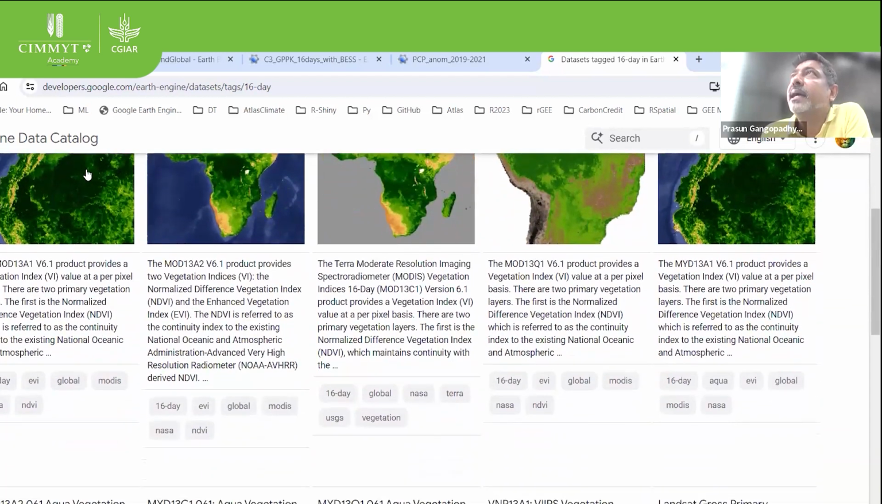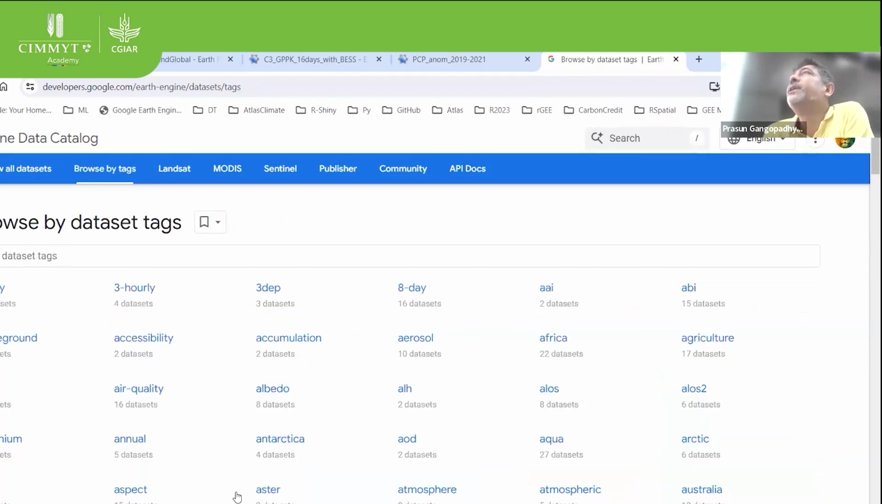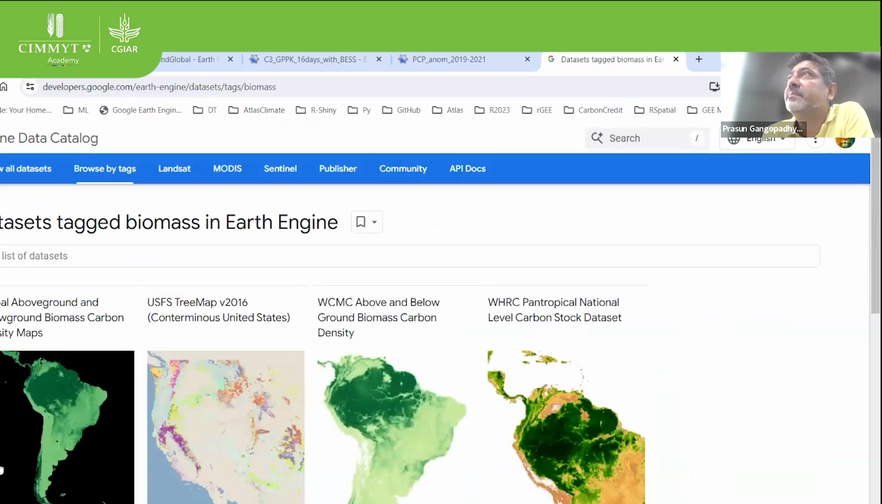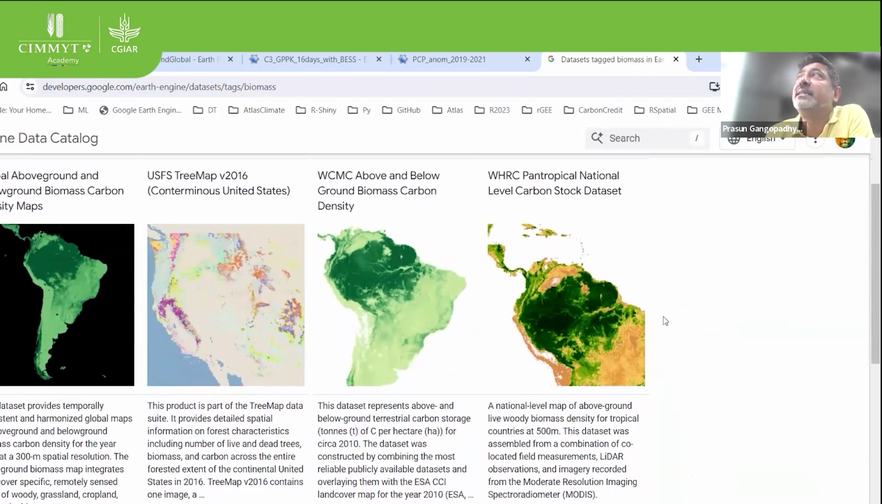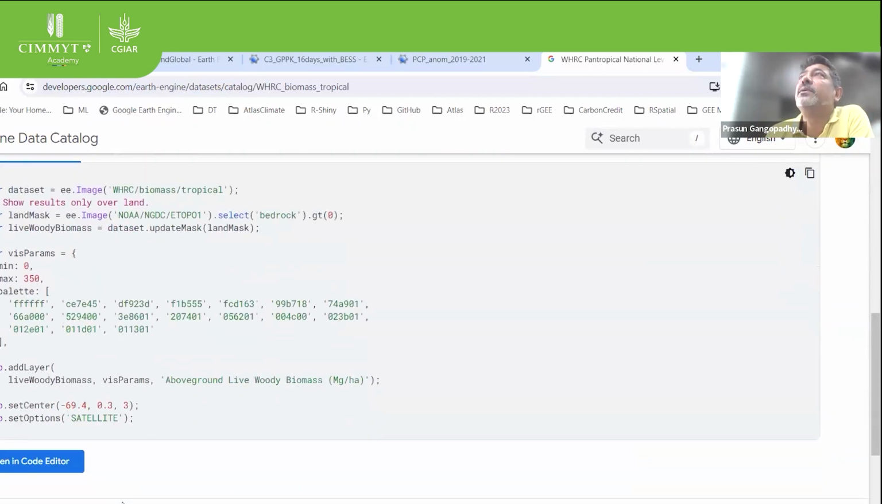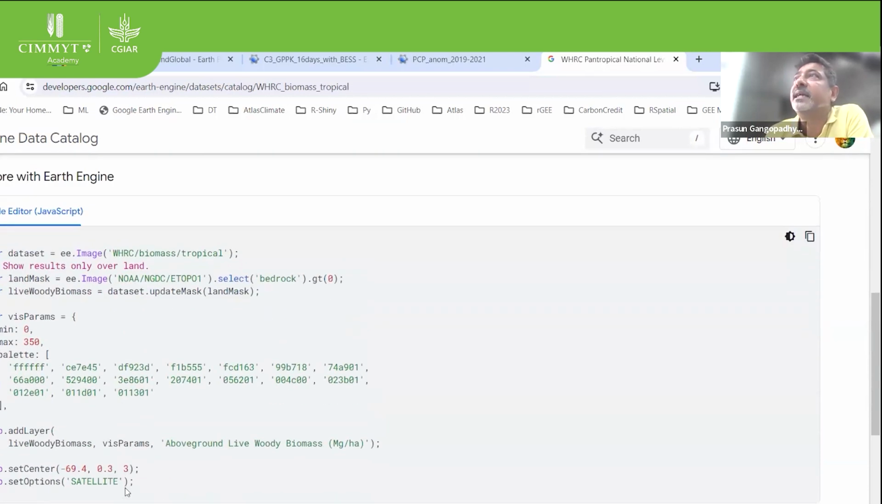And if you go back, again, say go by tags, assuming you are all from an agricultural background, you can have a look, say biomass. Suppose you want to know what is the above-ground biomass in agriculture or forestry, you can find it from here. And the most interesting thing is that when you click any of these, they provide a small code. So without knowing JavaScript or any programming efficiency, you can start directly.